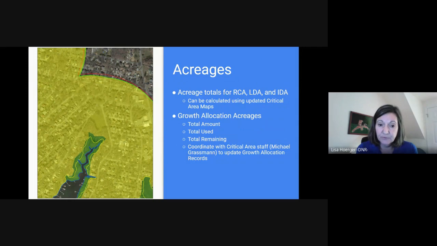As far as the growth allocation acreages, the amounts and that used in that remaining, Mike Grassman on our staff is the person that coordinates these figures for the entire critical area, so every jurisdiction. So you can always feel free to reach out to Mike if you're unsure, but either way, it's a good idea to reach out so we can compare our spreadsheets and make sure that they are matching before you get to the point where you're taking your legislative package to your local commissioners or council.